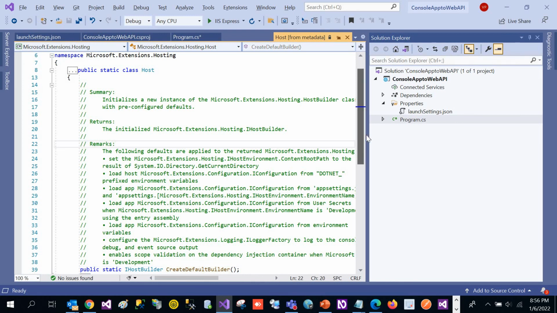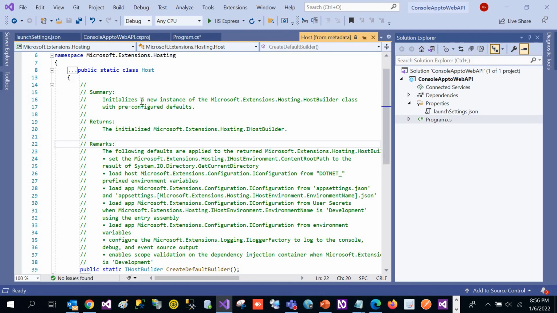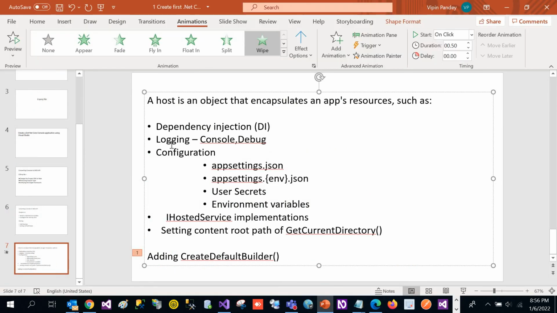We can see in the summary what it says: it is used to initialize a new instance of the HostBuilder class with pre-configured defaults, right? And the pre-configured defaults are what we have already discussed in the slides: logging, dependency injection, configuration, and all the other things, right?